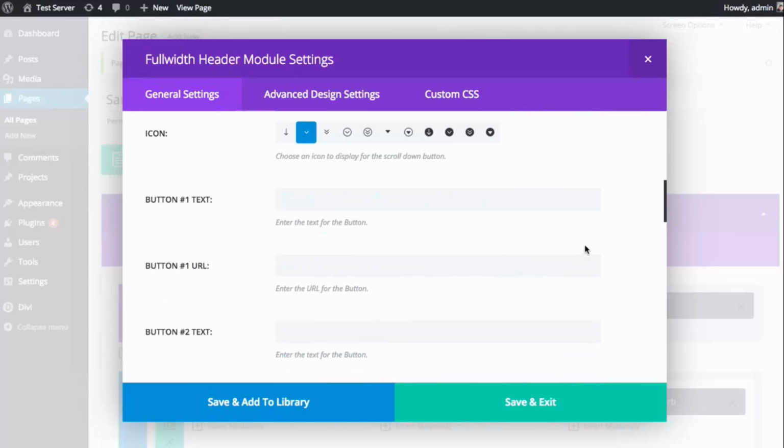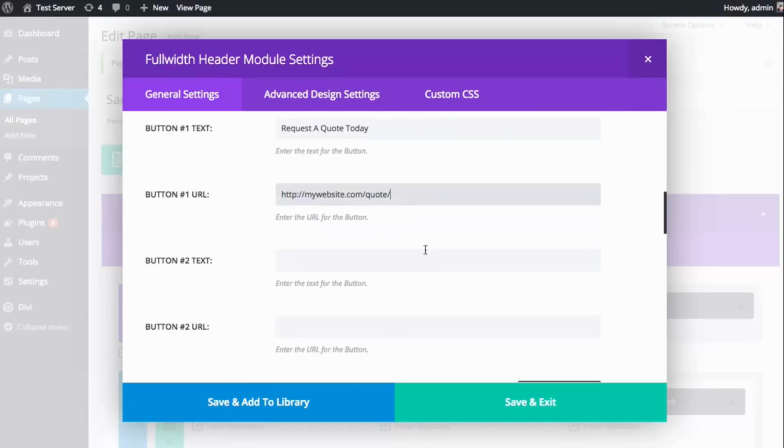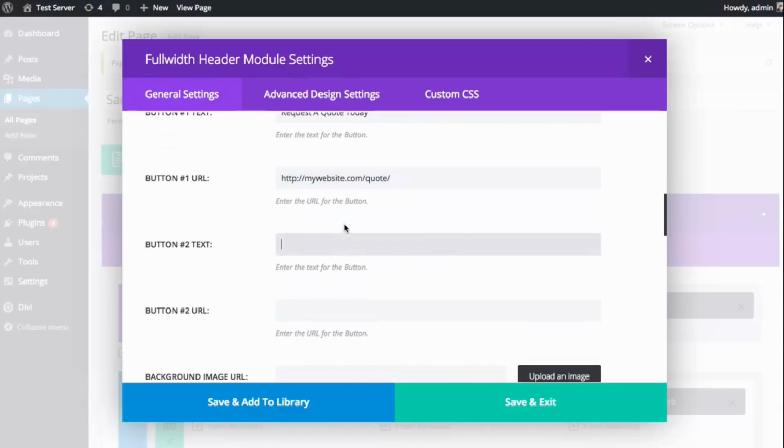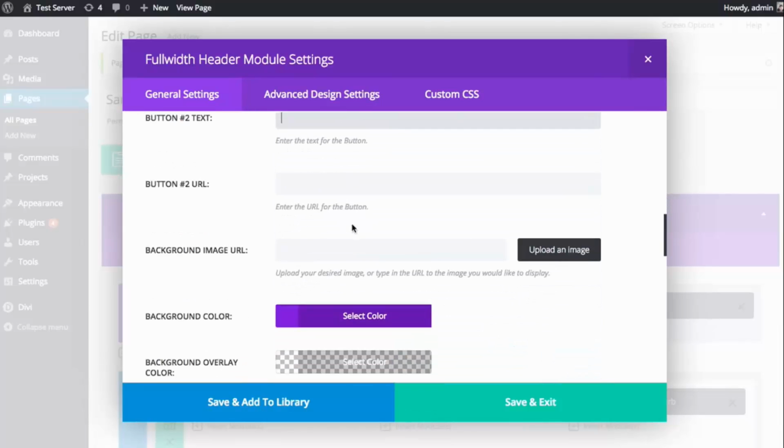You can also add a button. So if you want to add a button and have it do something, for example, if whatever service you have, you want to invite them to sign up to your service, request a quote or whatever, this is a great place to do that. So I'm going to say request a quote today. I'm going to add a URL. And you can add two buttons. So you can also add a second button if you like, but I'm just going to do the one for now. And you can upload a background image too.